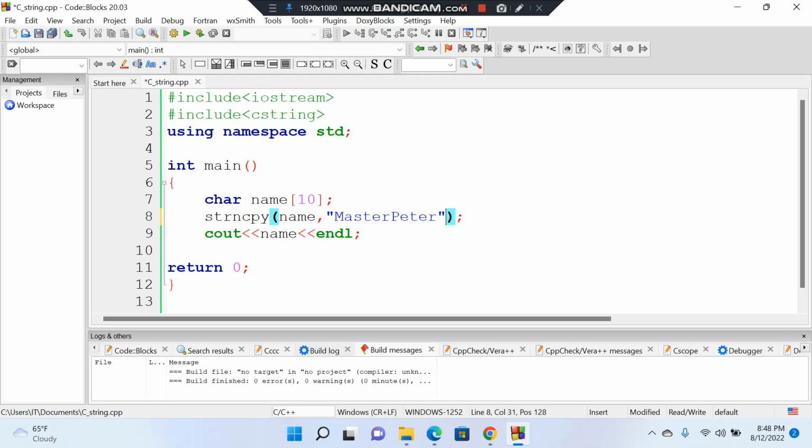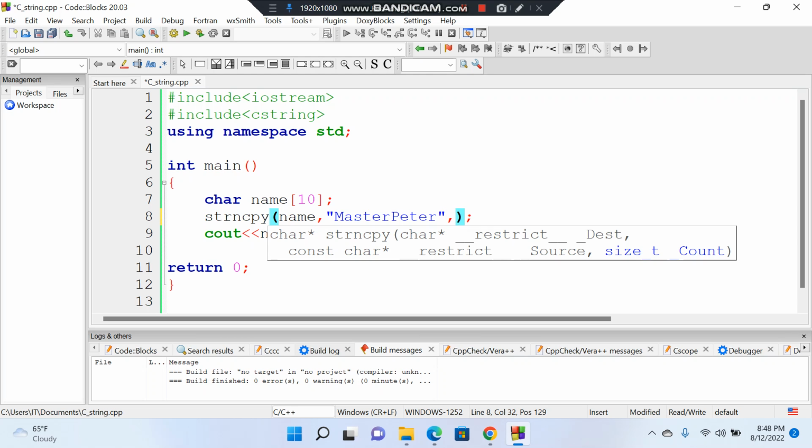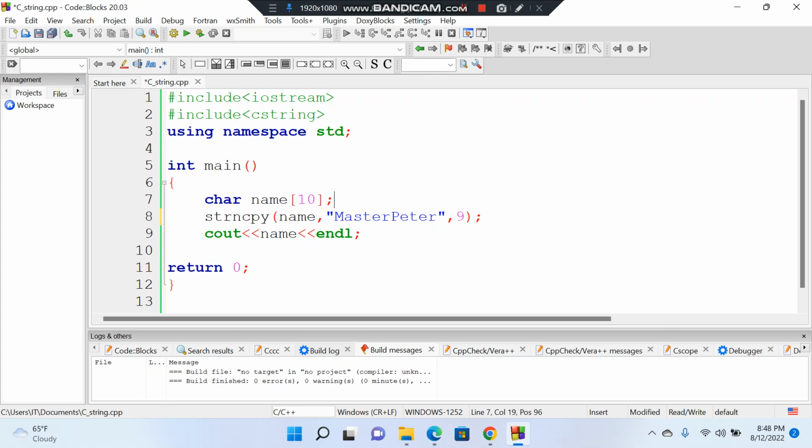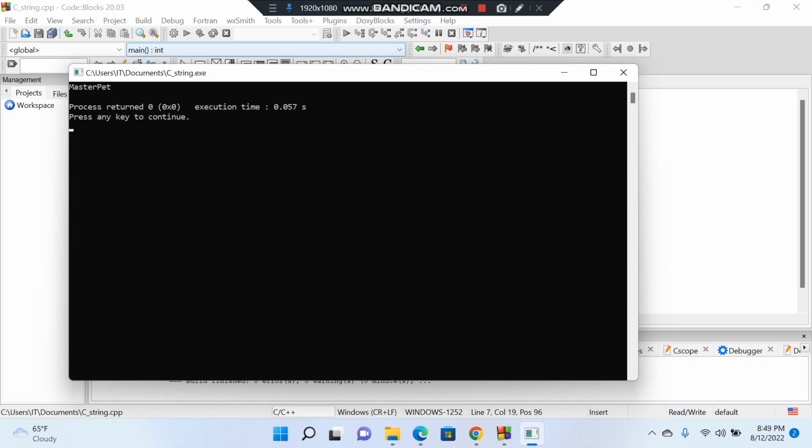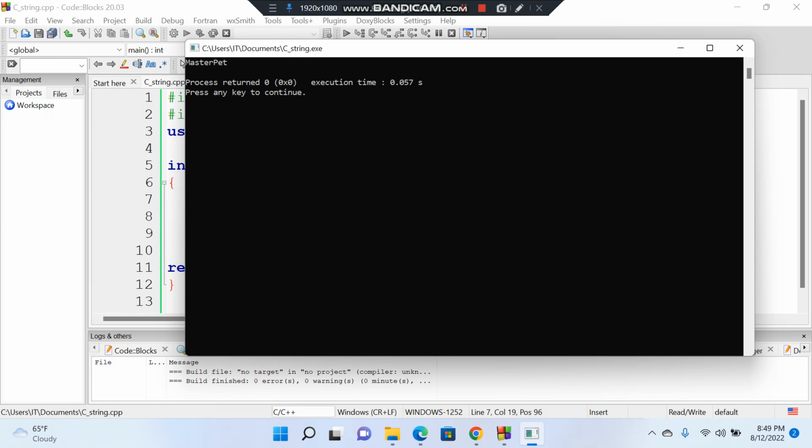The limit tells you how many characters to take, which means we can say take 9, because we know the last element must be for backslash 0, the null character. So n means limit, it's for setting the limit. You can write 9. You will see that it's going to work properly as a C string, but it won't output all those letters. It will put only 9 letters. It won't say master Peter, but it will say master pet. It erases the rest after 10 and 11, because that's how a C string works.